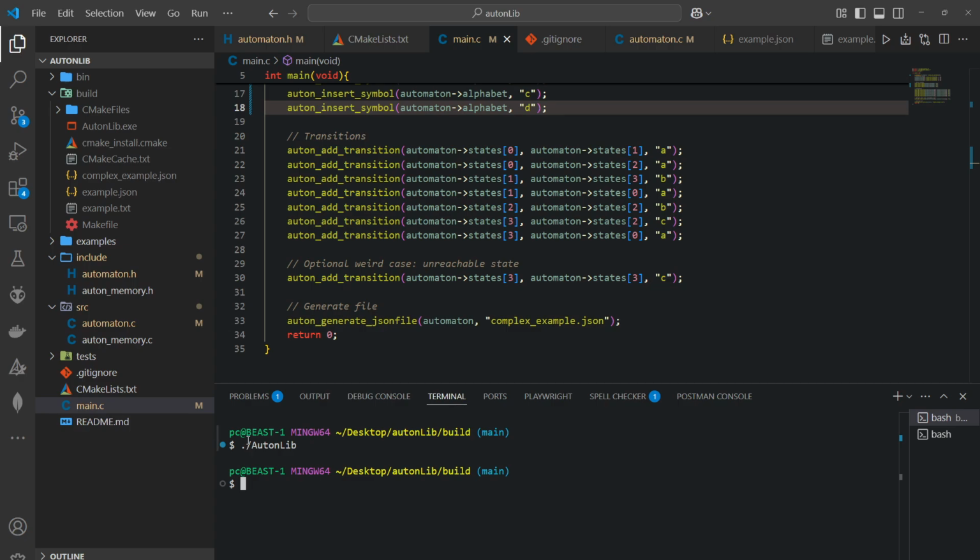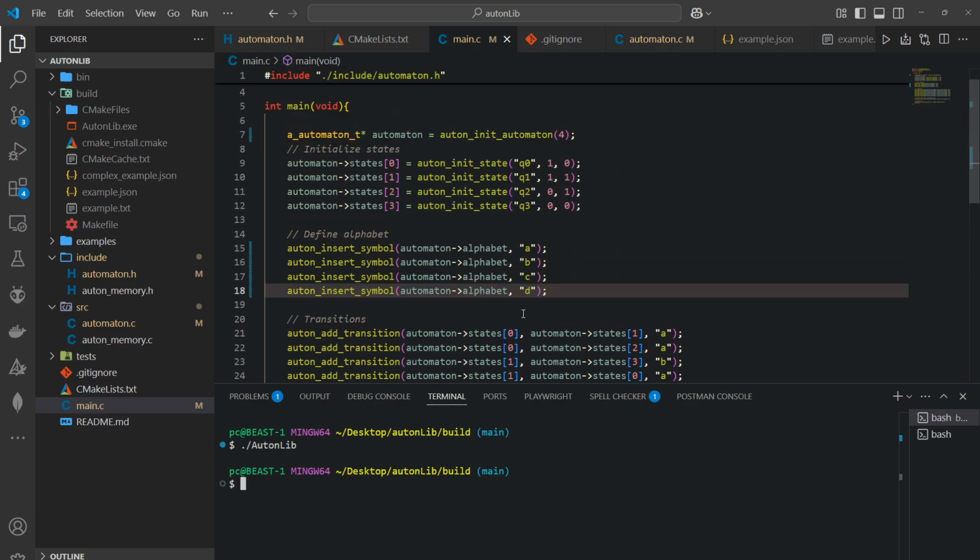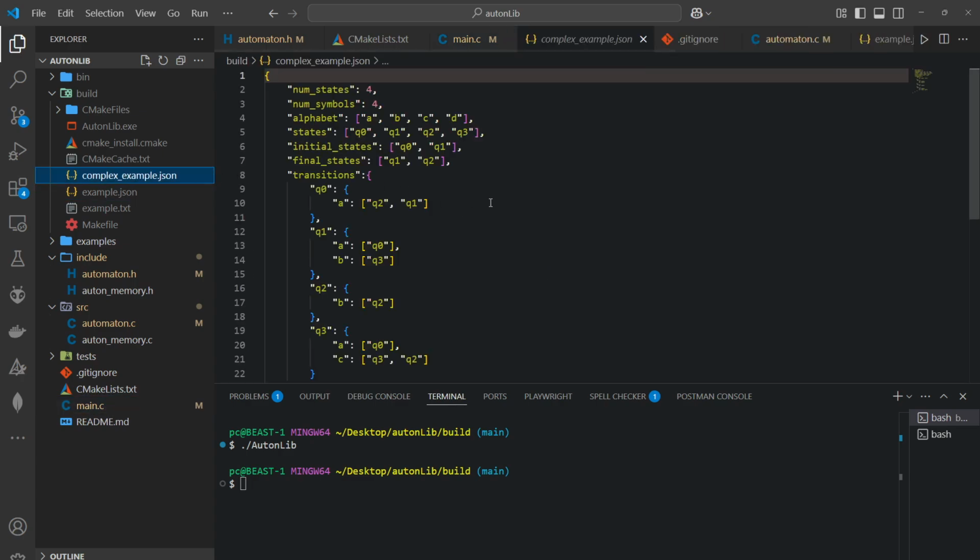And let's inspect the contents of complex_example.json. Do we have the symbols of the alphabet? If we have them, then our logic is correct. Everything is cool. We can move on to something else. Great job. So we have A, B, C, and D as the symbols of the alphabet.